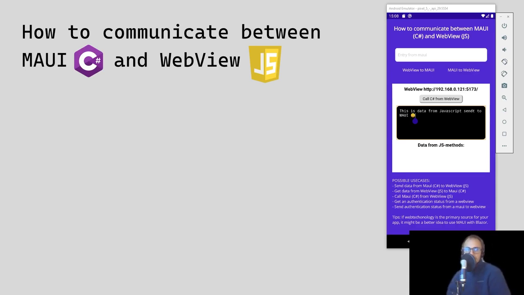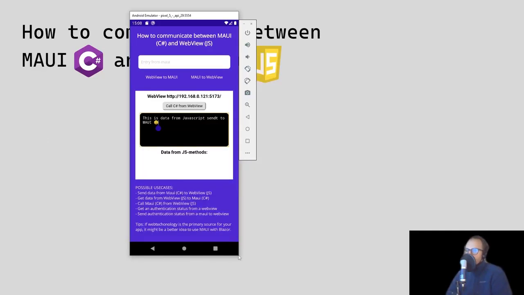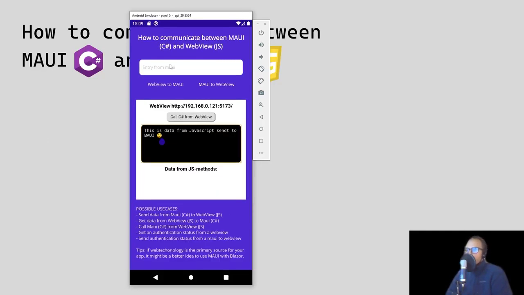I'm going to show you how to communicate between MAUI, C# and WebView in JavaScript. So let's start looking at the functionality. Here you got the app I'm gonna make.